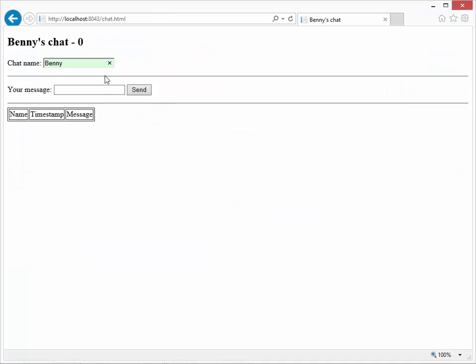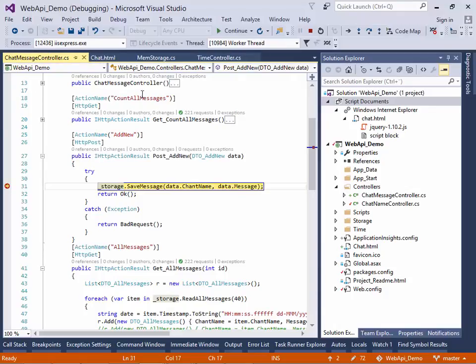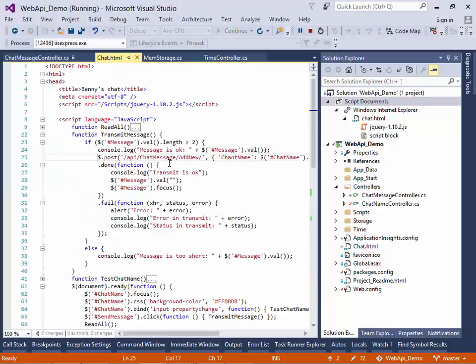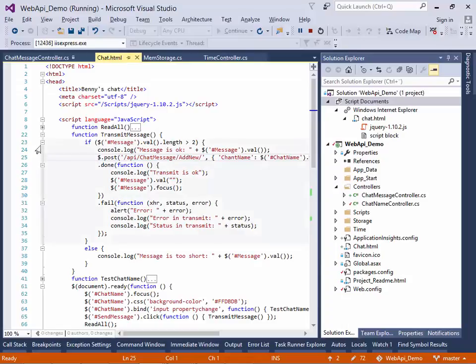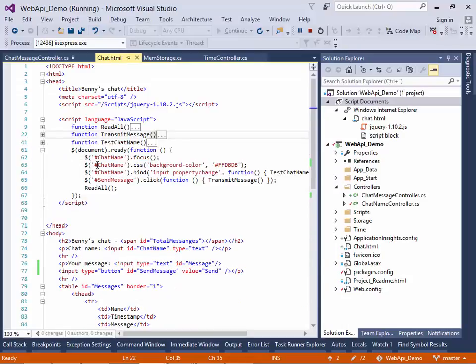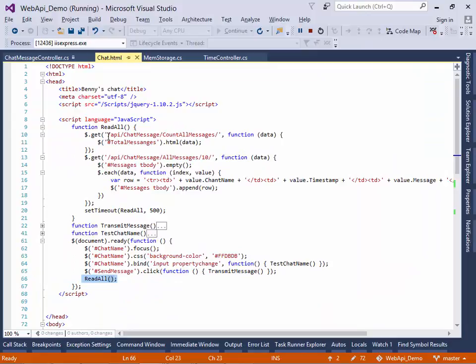So first of all, enter my unique name, enter my message, hello all. I enter the breakpoint. You can see here it's a data transfer object. It contains the name and hello all. There's yet another feature, because my message is popping up here. And if I just close this one, you can see here that in my document ready, I call the read all method. What I do here in my read all is I say, please read everything.